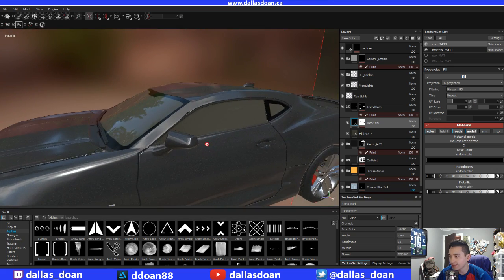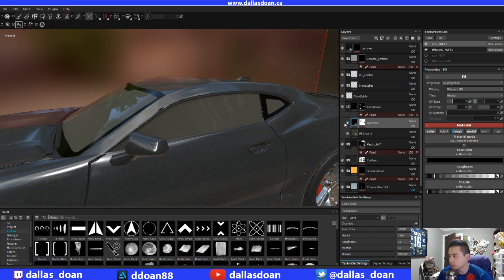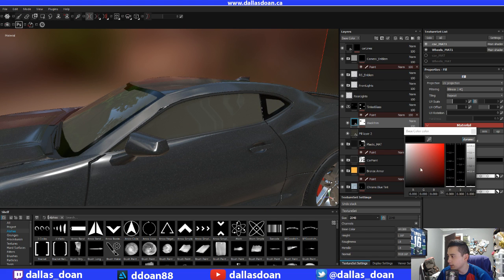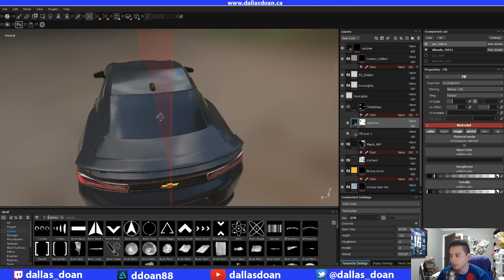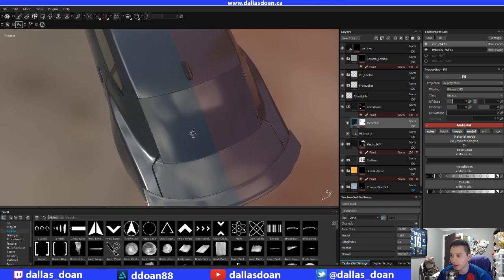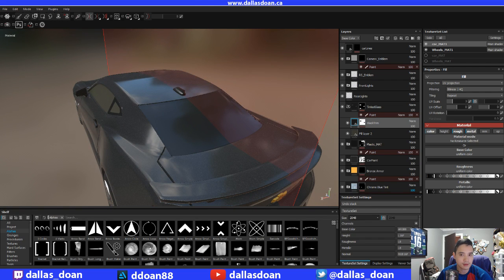Maybe the black is too black. Let's make the black not so black. Let's make it look a little bit more subtle, like that, maybe. Yeah, okay, cool. And then now this is the last part of the glass.